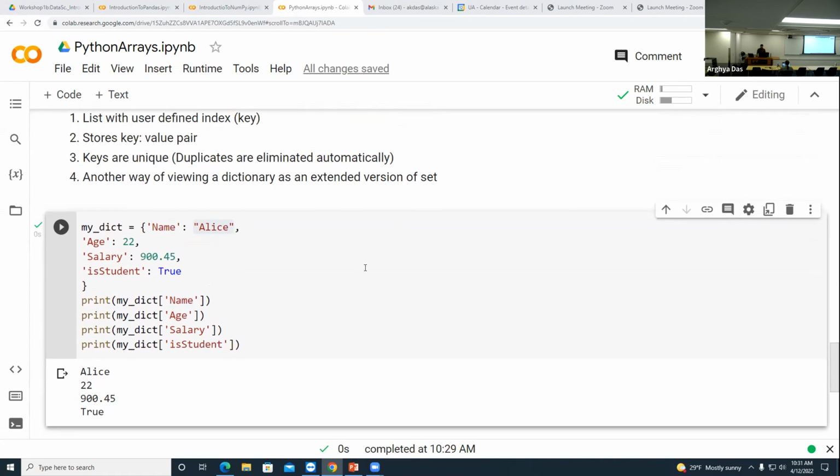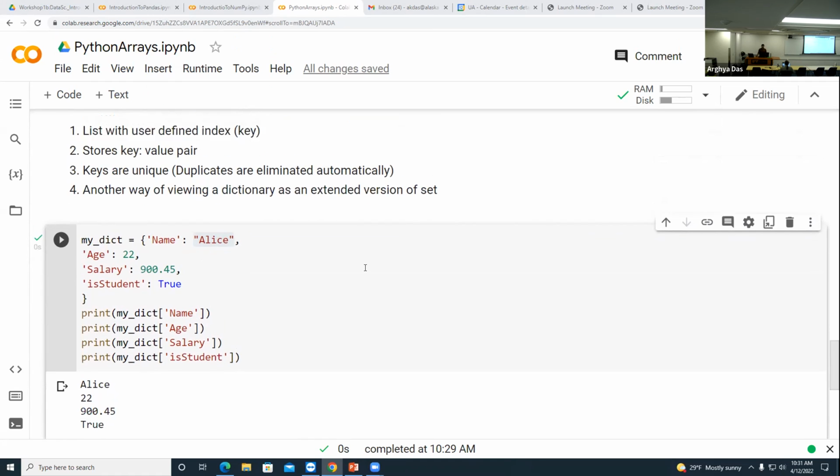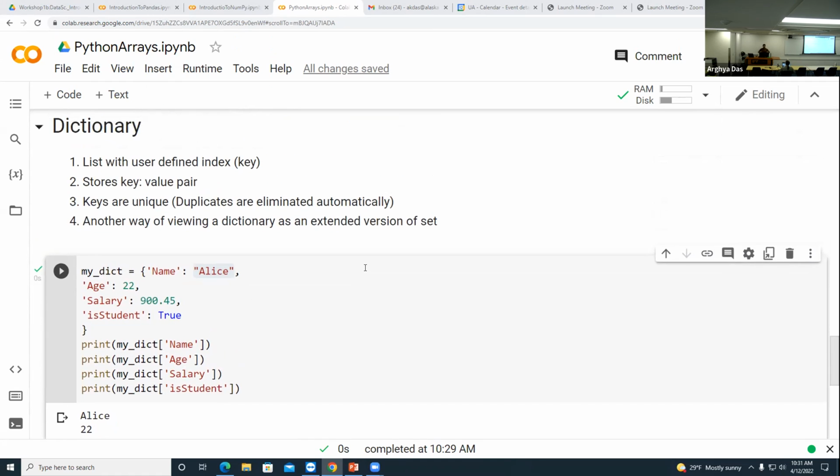So, that's about the dictionary. Any question regarding any of these arrays? These are basically fundamental data structures which can hold multiple data items together under the same name in Python. Based on these things, a lot of different libraries have been proposed, like NumPy and Pandas. That's what we are going to learn today. Before going to NumPy and Pandas, any question?